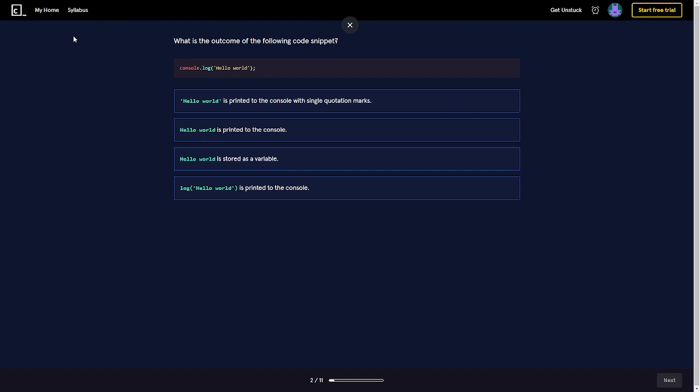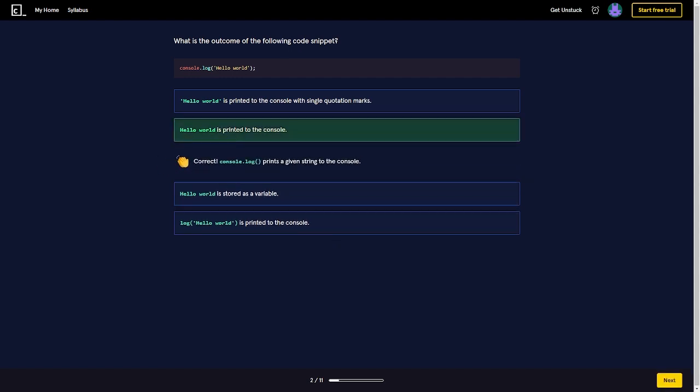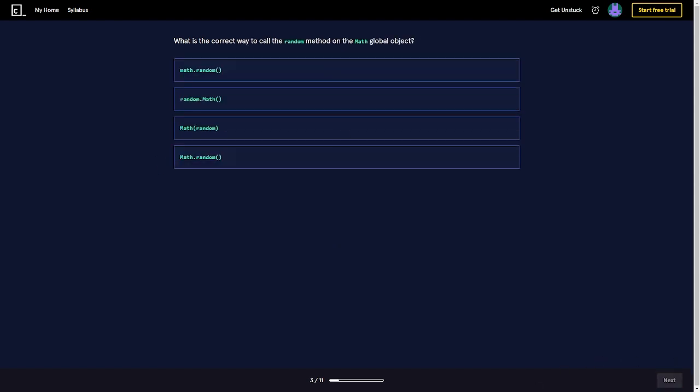What is the outcome of the following code snippet? It should just be hello world. Console.log hello world. It's printed to the console with single quotation marks. I think it's just this one. Correct. Nice. What is the correct way to call the random method on the math global object? I think it's this one, math.random. Heck yeah.